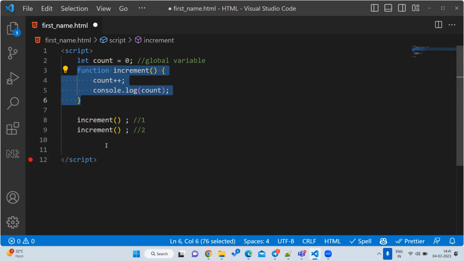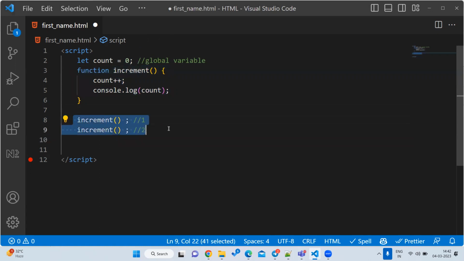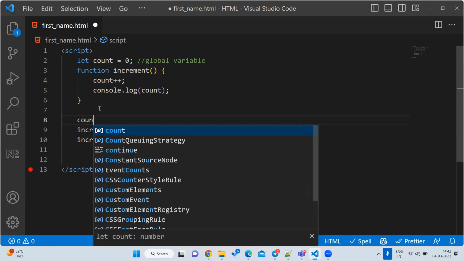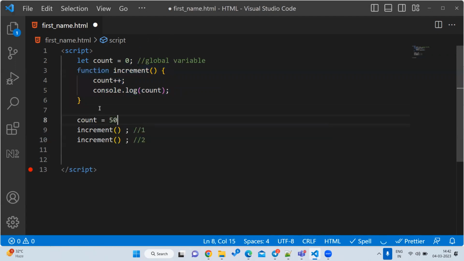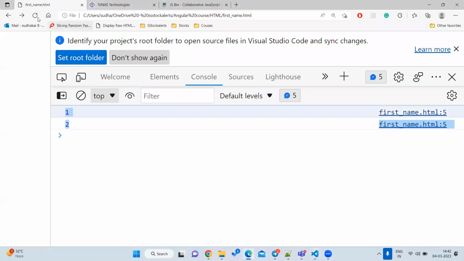Anybody can change it, meaning suppose here what I want to do. How many times have I called increment? Only 2 times. So as per our expectation, only 1 and 2 should come. But here a developer will come and say count is equal to 50. Now if I reload the page, what is the output we are going to get? It will be 51 and 52.